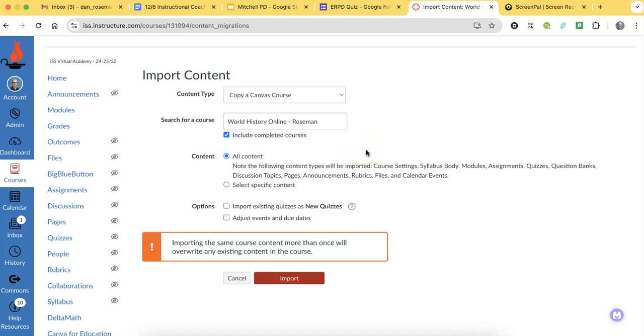That means all assignments, all images, all videos, all announcements. You can choose to select specific content, but you have to really know exactly what you want to bring over, and it can mess up some of the formatting. Going from one page to the next isn't going to work right. You really need to know what you're doing if you select specific content. So I would recommend doing all content.